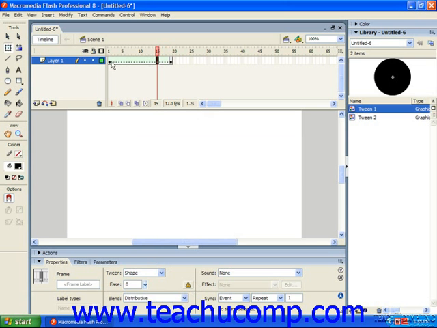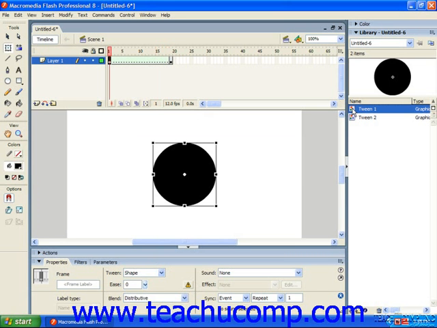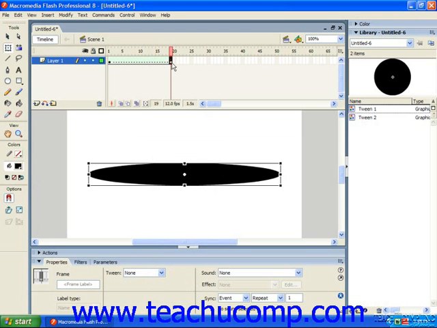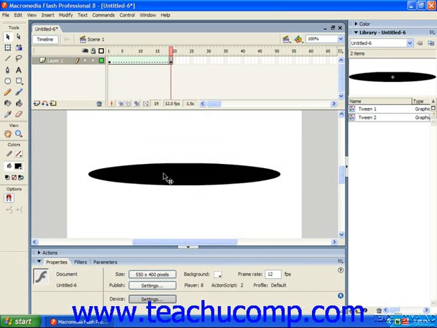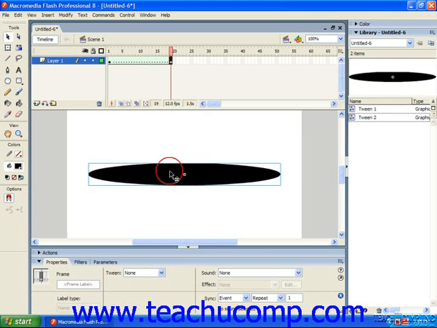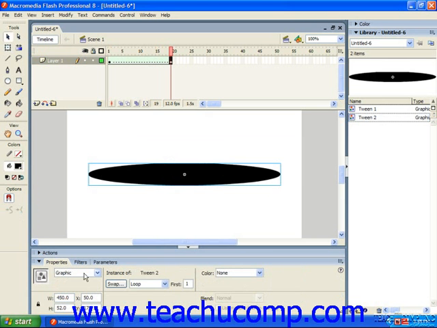shape into tween 1 and tween 2. So if we use our selection tools here, and I'm on frame 24 and I click on this, down in the properties panel it tells me it's a graphic and it's an instance of tween 2.